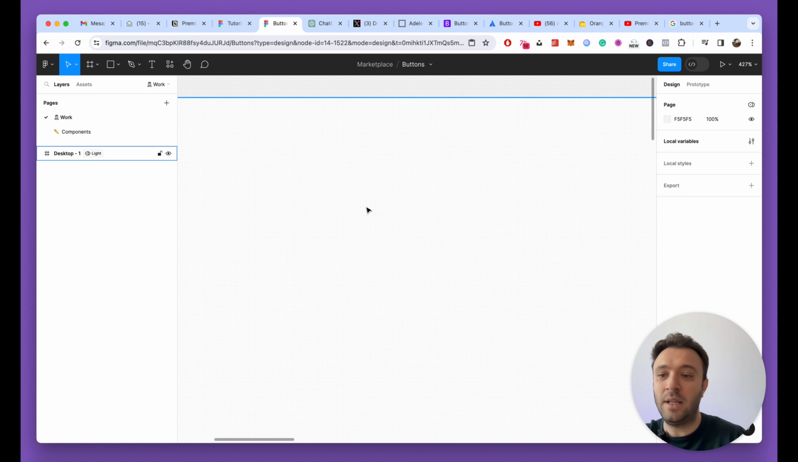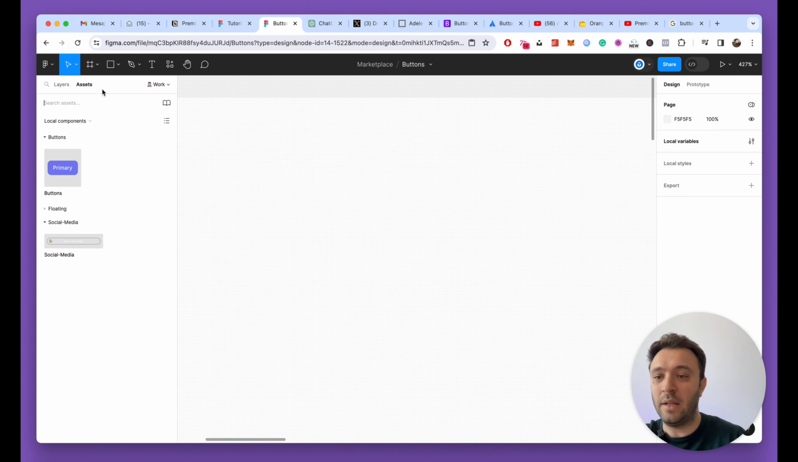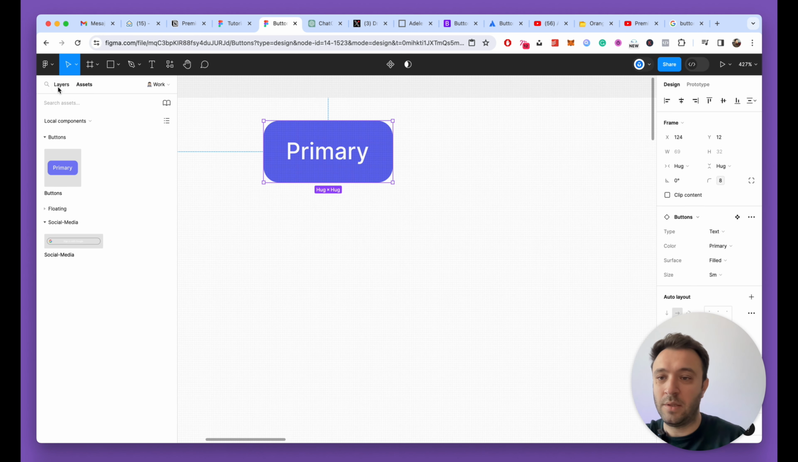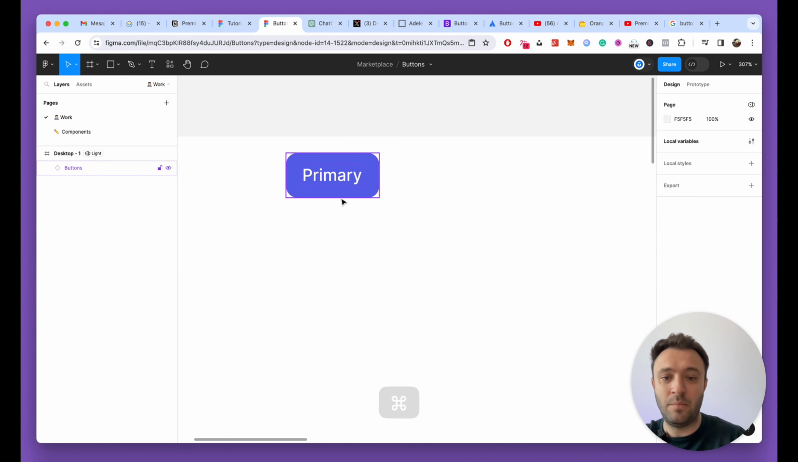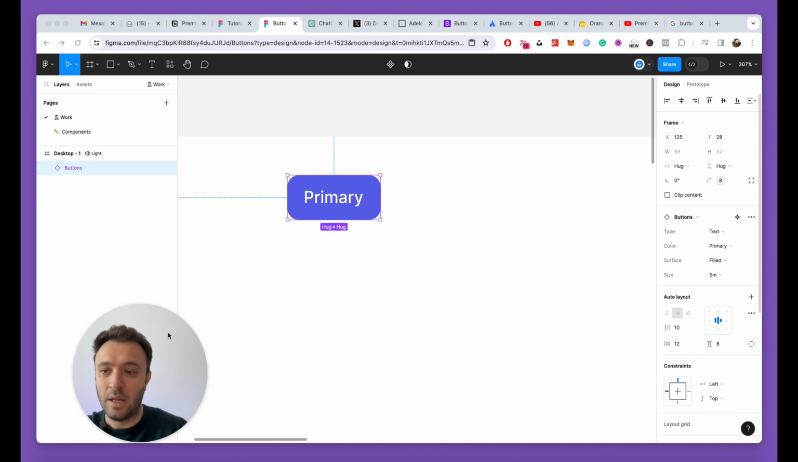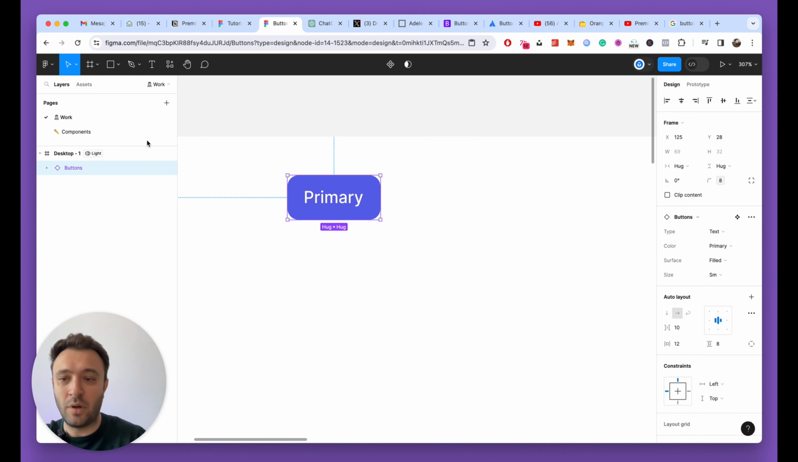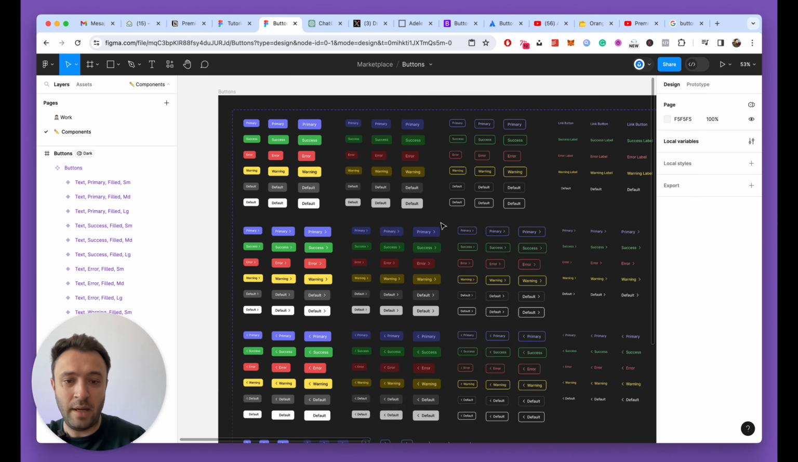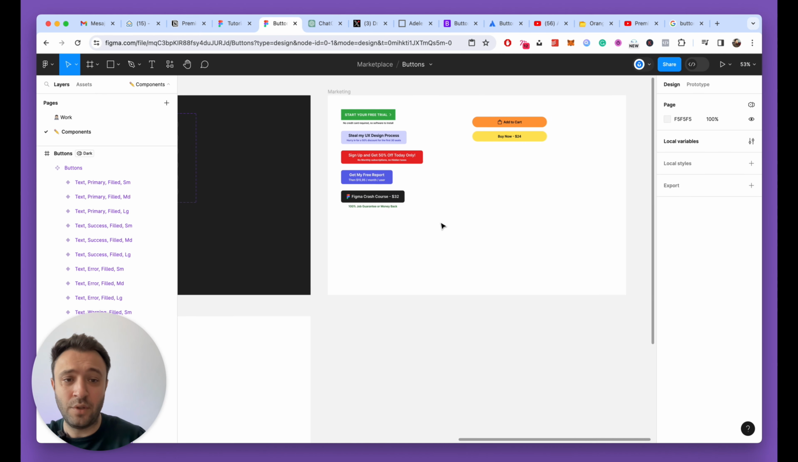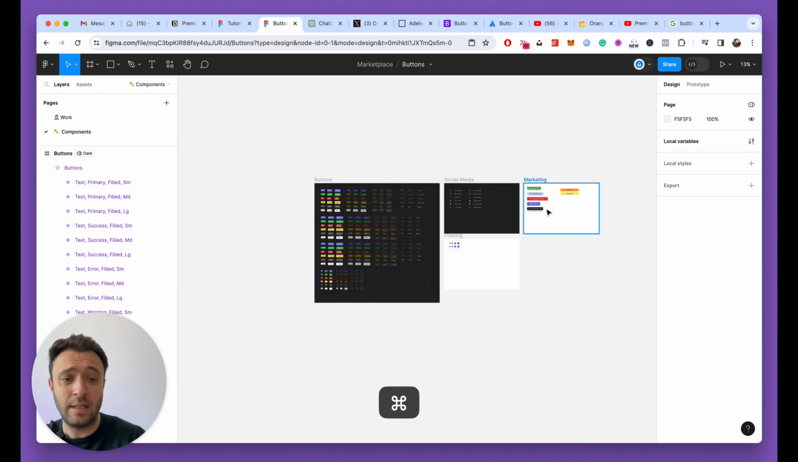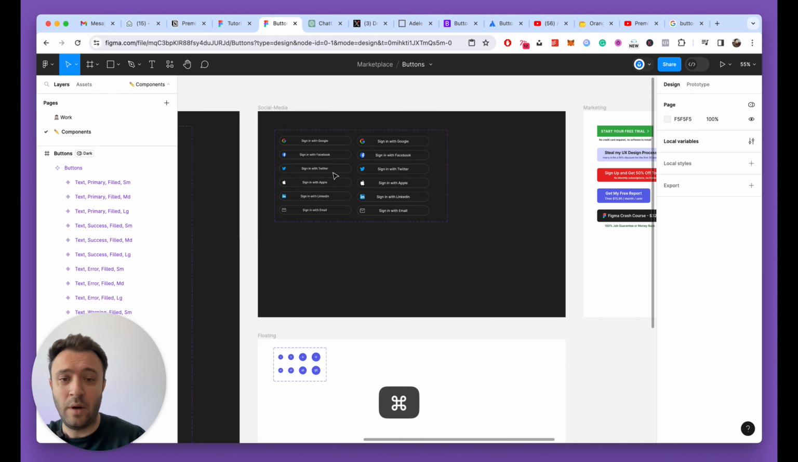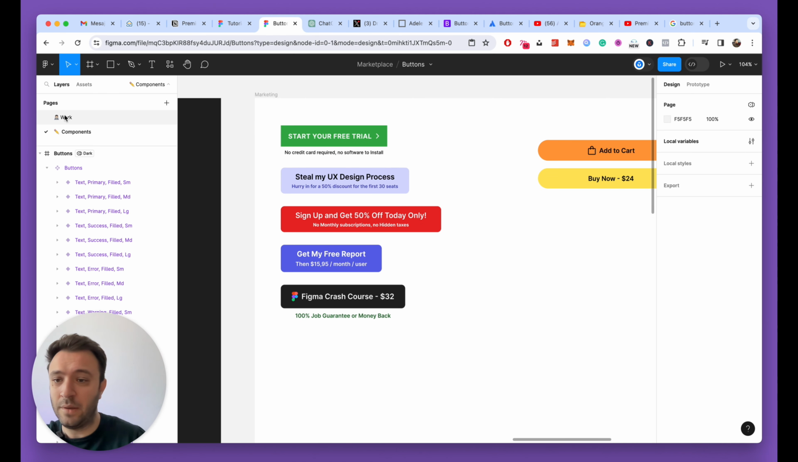So this is the end result. I already created all the buttons that I need. This will be a much more complex product, and I'm planning to sell it in the future. If you are interested, guys, please let me know. I will leave the link in the description.